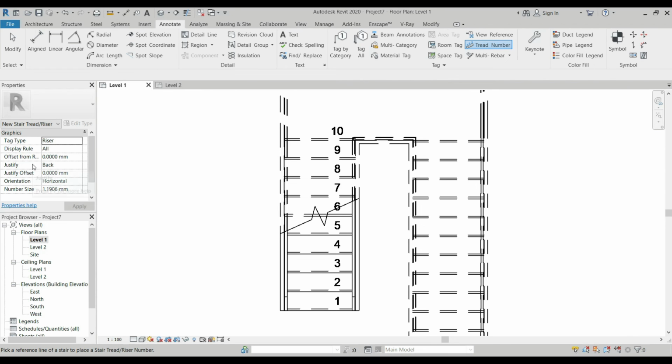So dito sa may properties, anong klaseng tag ba yung lalagyan mo? Riser ba or yung thread? Okay, so pag sinelect mo si riser, syempre sa elevation ka or sa section maglalagay. Kapag si thread, dito mismo sa plan. Okay, so sa display rule, paano ba yung pagkakalagay mo? All lahat ba? Is it odd numbers, even numbers, or yung start and end lang?